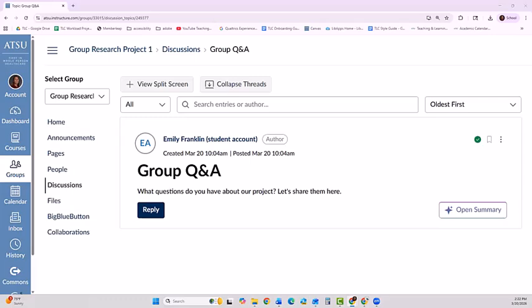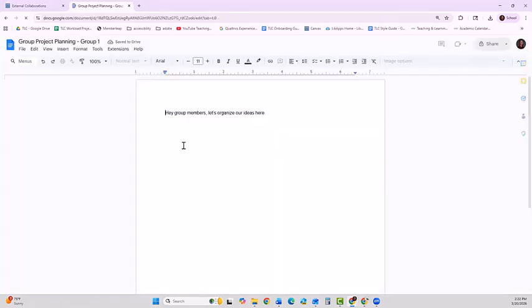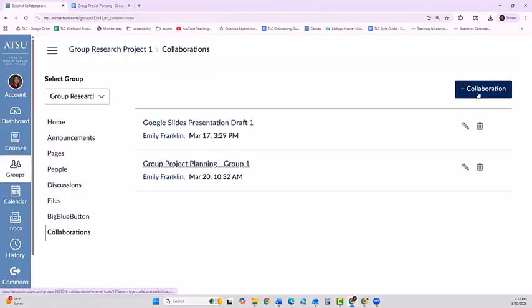Another thing that might be helpful in this space is collaborations. So let me click on collaborations in the course navigation menu, and we see there are already two created here. So one is a group project planning, group 1, and this is a Google Doc that only the group members have access to. So we say, hey, group members, let's organize our ideas here. So this is an easy way to share documents with each other. So if I click plus collaboration, I'll have the option to create a Google Doc, Google Slide, or Google Sheet. So this is super helpful. There's no concern of who to send it to. Everyone can just create and instantly have access to their collaborative documents there.